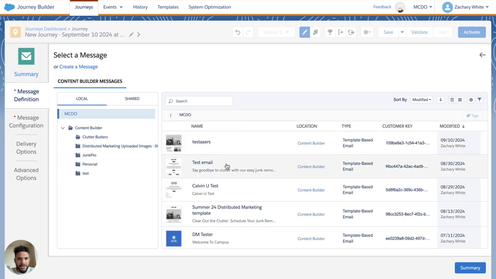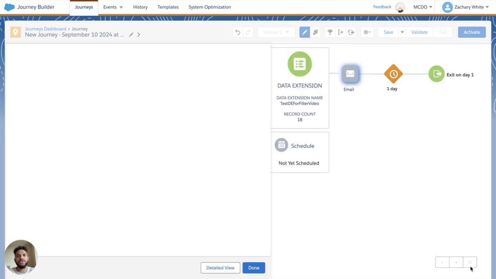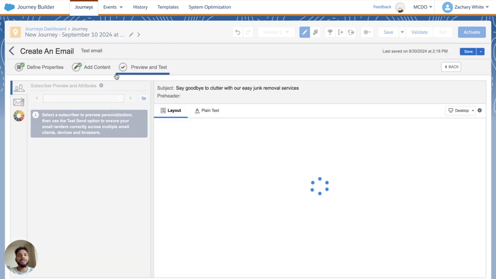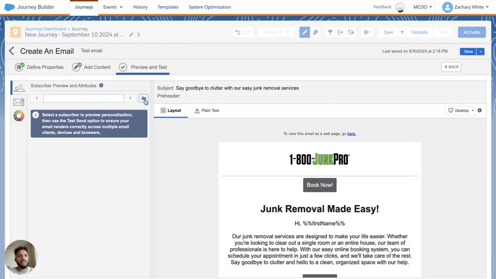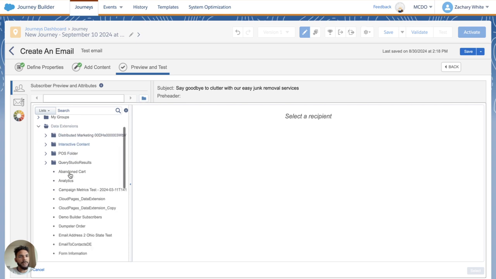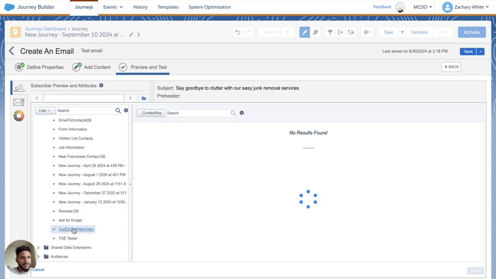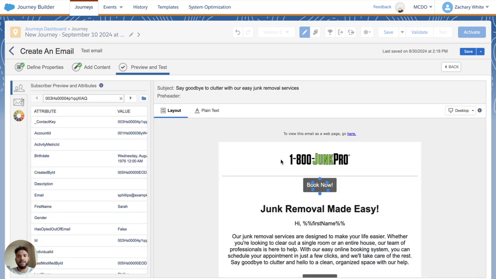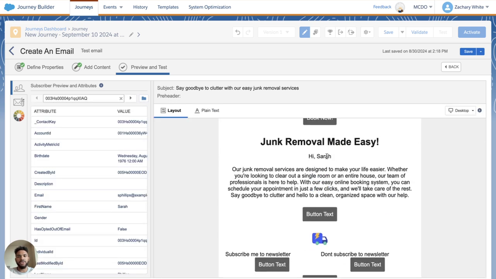So I'll come in and I'll select this one, which I know has a personalization string. I click summary, and now I can preview and test this. And since it's using that filter data extension as the entry source, I can come in and actually click into my data extensions and then search to find that test DE for filter video. Select one of these records, click select, and now I can see my personalization string shows up.